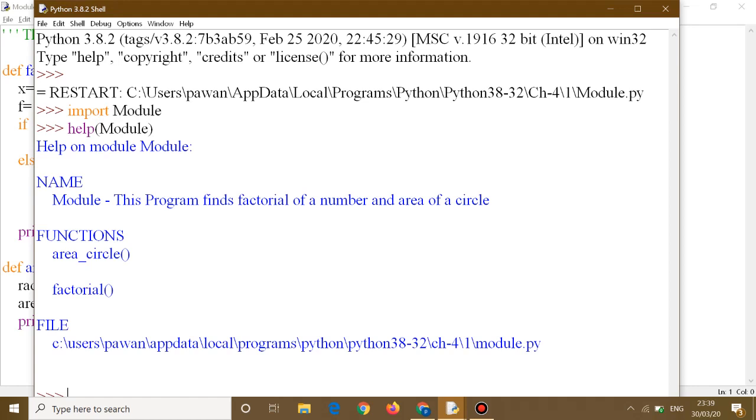So, it is showing the structure of the program. This is the name, that is module. This program finds factorial of a number and area of circle. This is the doc string that I have used. Now these are two functions, area circle and the factorial. And this is the location of the file, that is where the file has been stored.